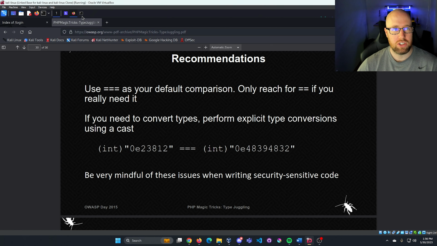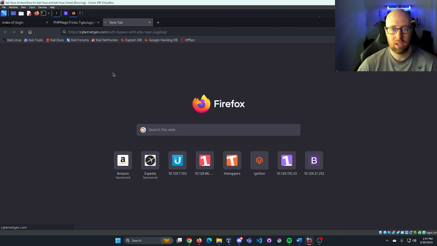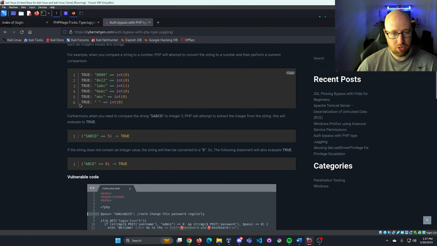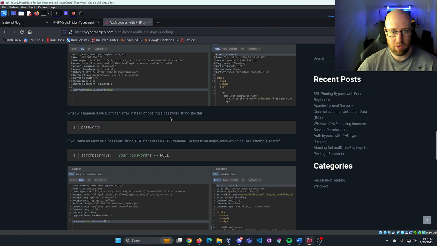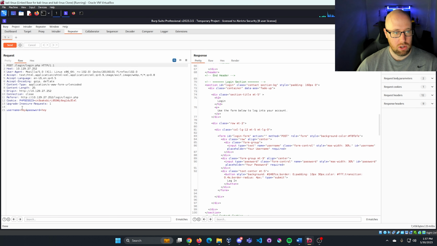I got another page I want you to take a look at. I'll paste this in the description as well. This is a write-up done by cybernetgen.com where we talk about an authentication bypass using PHP type juggling. Scrolling down on this page, we have all those true statements that we were talking about. And here is the normal way that it'll process a password. But what will happen if we submit an array of posting a password with the password and then give it the boxes to kind of give it an array statement and then send it? And this will actually process the null value that we're looking for, which null to 0 is still going to be a true statement.